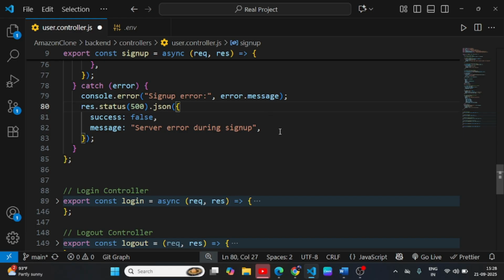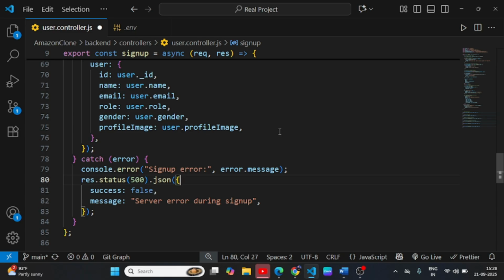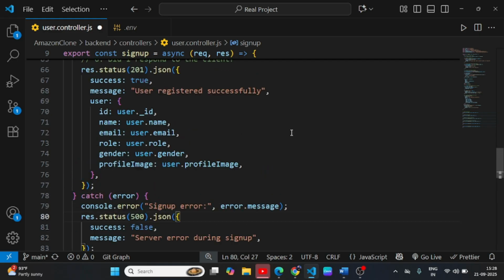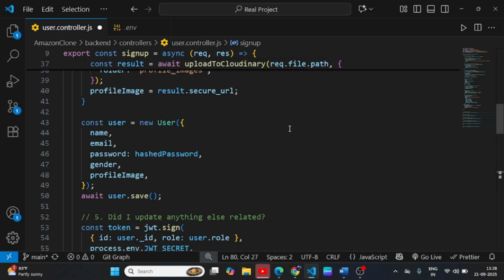So yeah, I spend a lot of time to make you understand, because if you understand the blueprint, you understand the structure, how we write the code, then it will be easy for you to write other logic. Just remember these 6 questions, right? And throughout this tutorial, I'm going to explain all the controllers to you very easily.